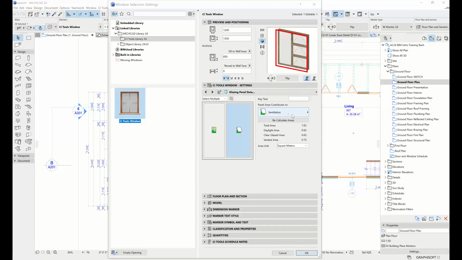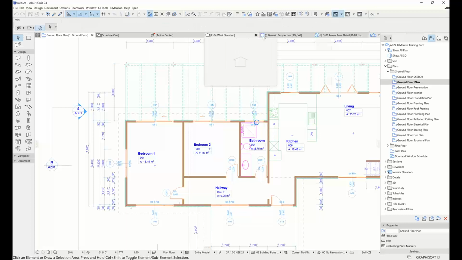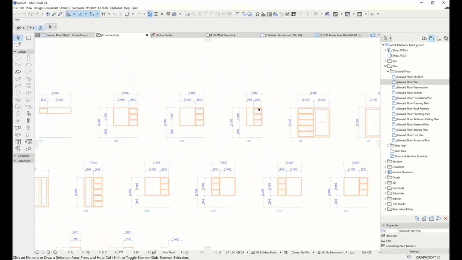So you can go through and set up your window to be the way that you need it to calculate properly here. And then once you're done with that, you can show those values in your schedule. So I'm just going to open up our schedule. Schedule 1, this is the one. So panel 105 is the one we were looking at.